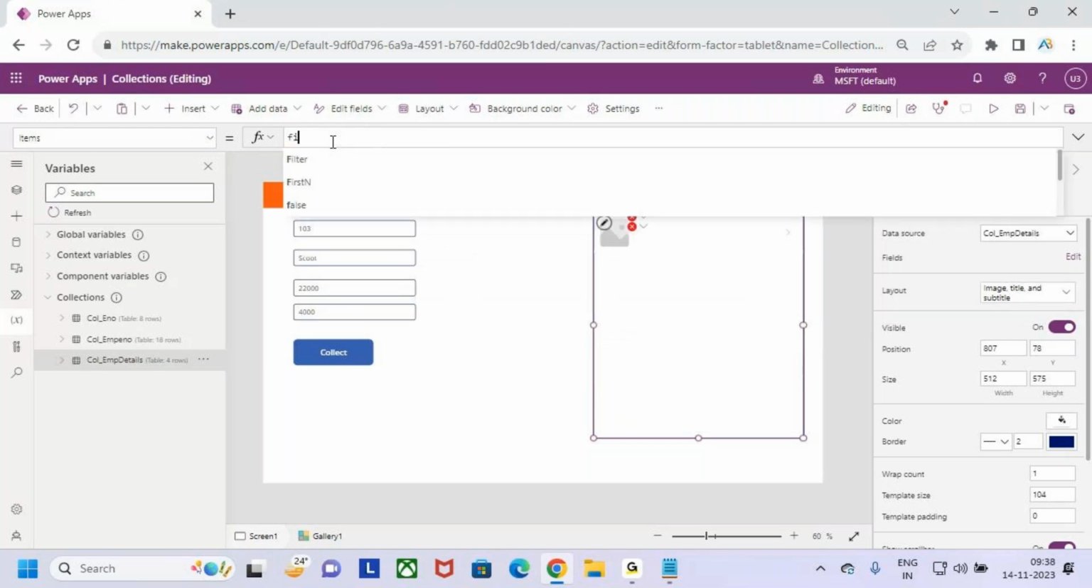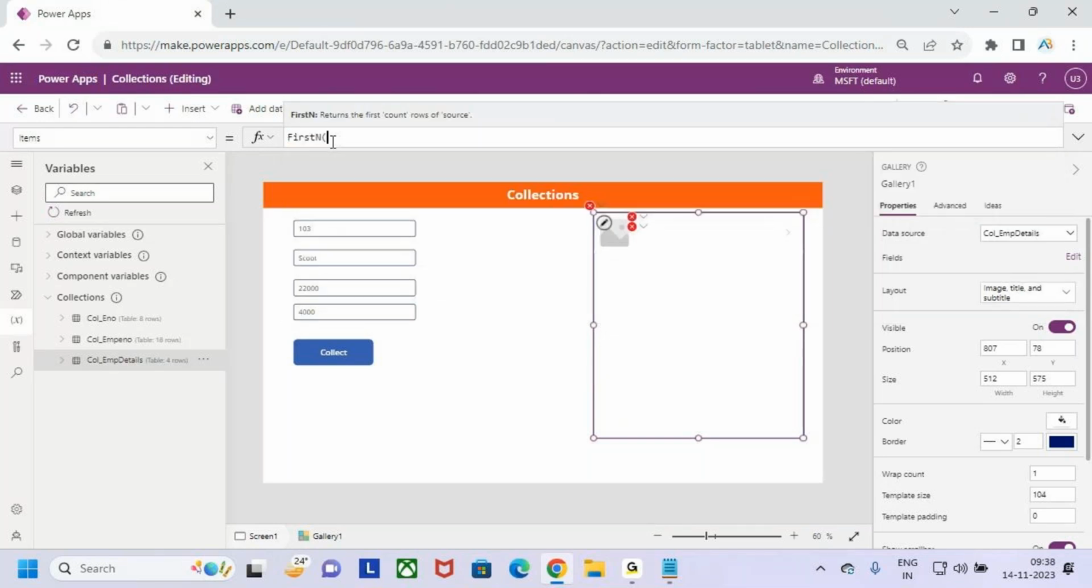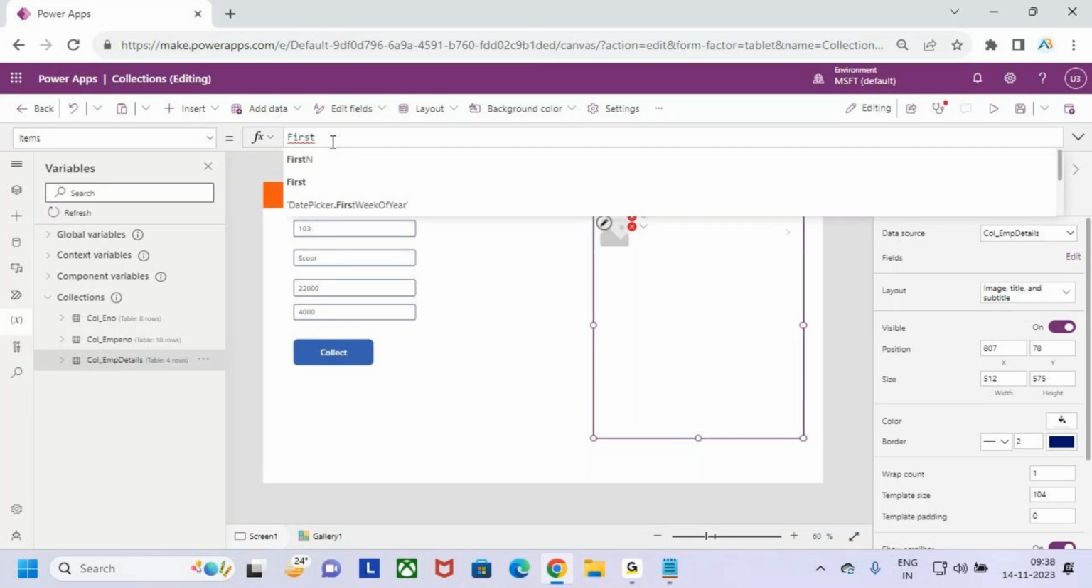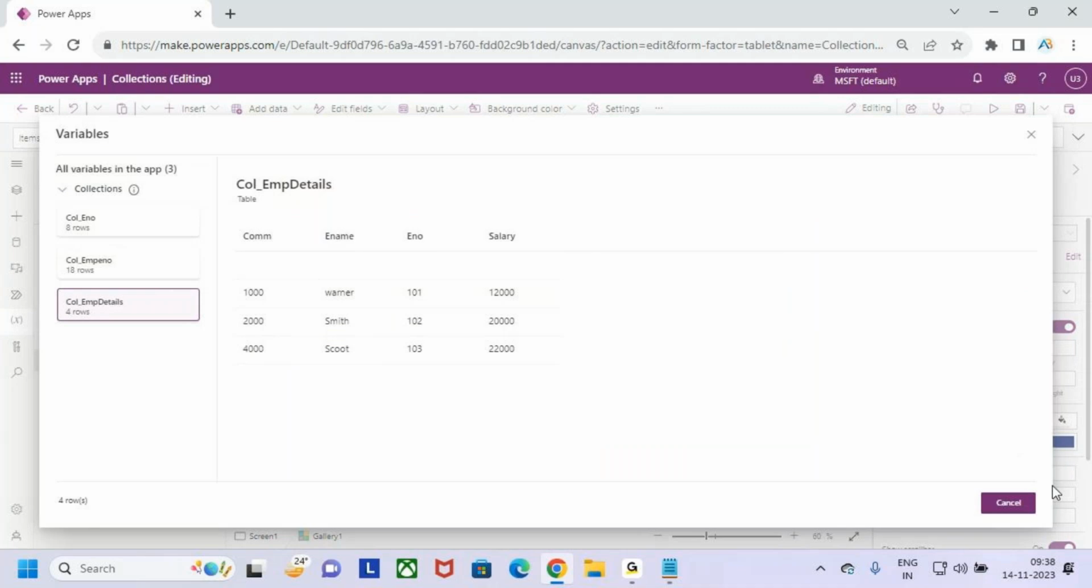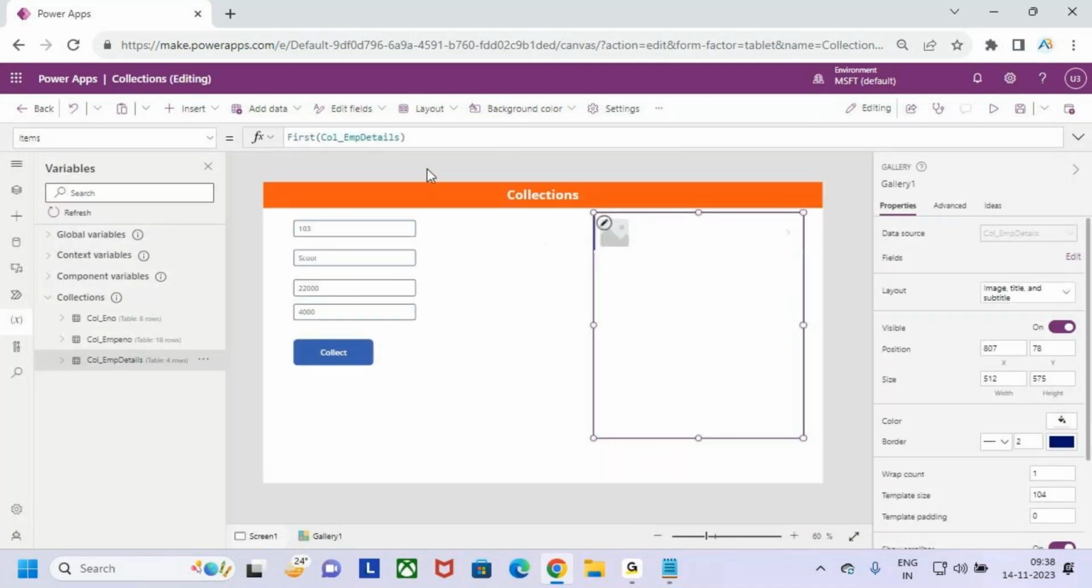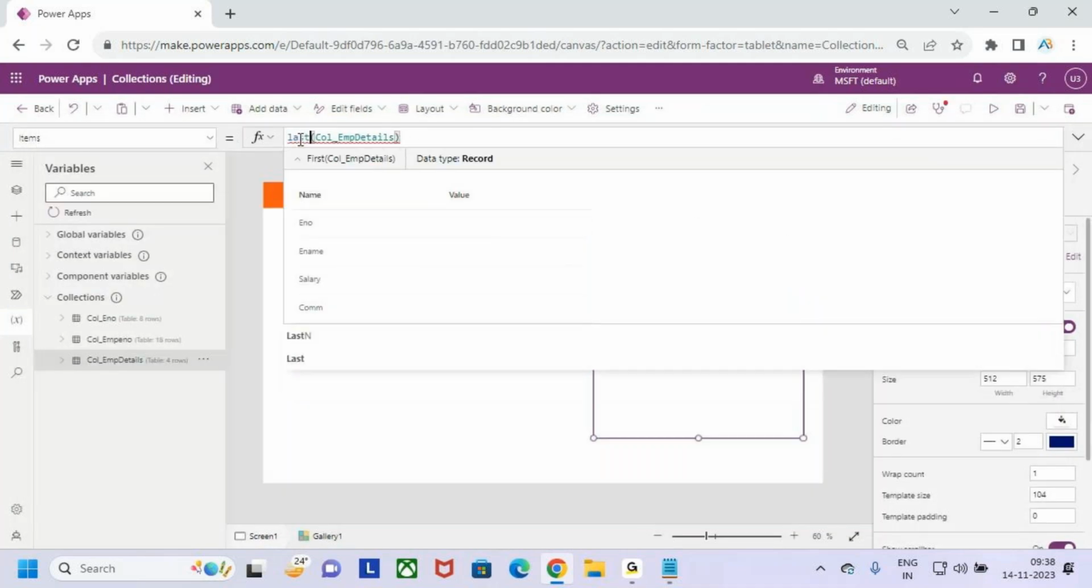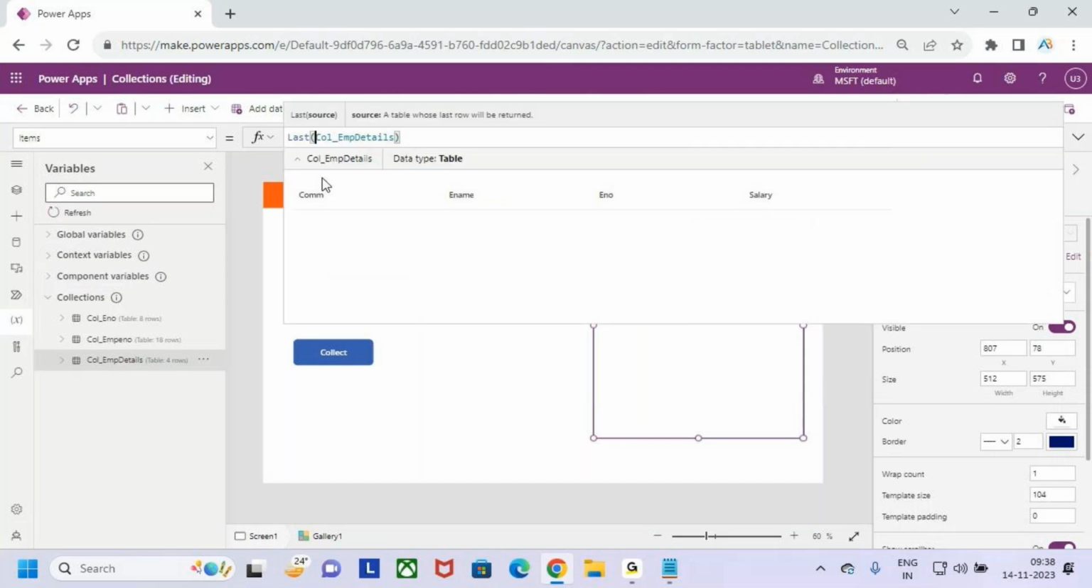I'm going to use the function called FirstN, or let me use the First function first. What this First function will do is take the first row from that collection. Now see, what is the first row? It is blank. The first row in the collection is blank. Or if you want to find the last row from the collection, there is one function called Last. What's the last row in the collection?